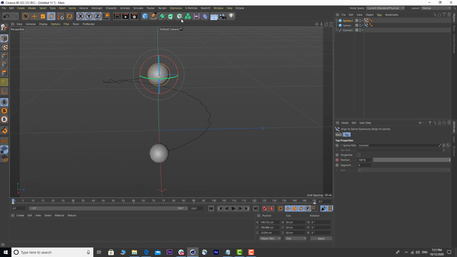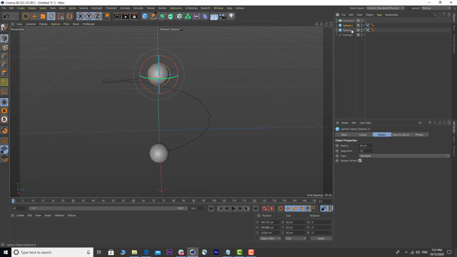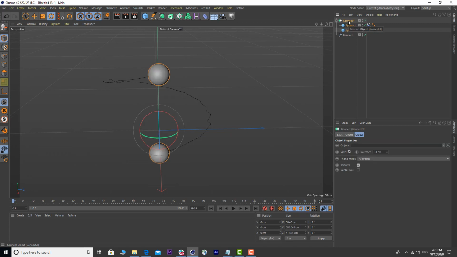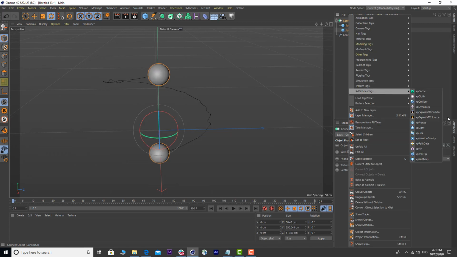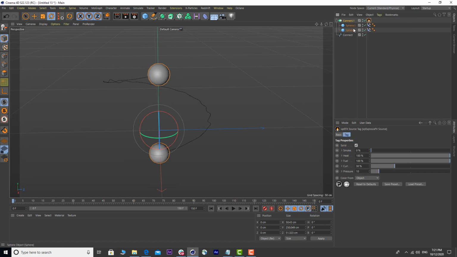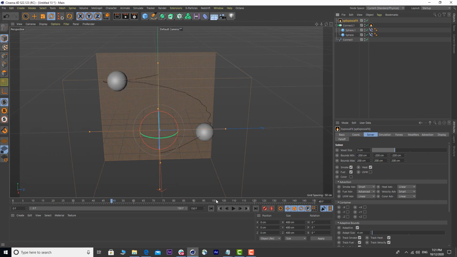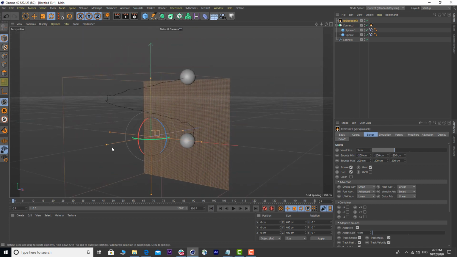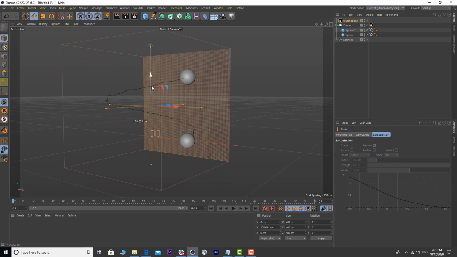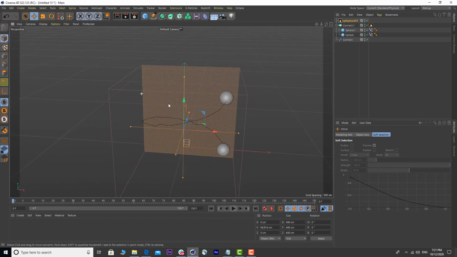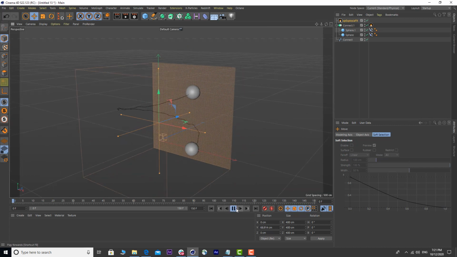Great. So I will create a connect object, drop both spheres in it, and I will assign an X Particles Explosion Effect source tag to the connect object. If I hit play, nothing happens because we need to create an X Particles Explosion Effects container. So let's hit it. Go to the first frame, align our container to everything else, and hit play. Great, we have an animated smoke.